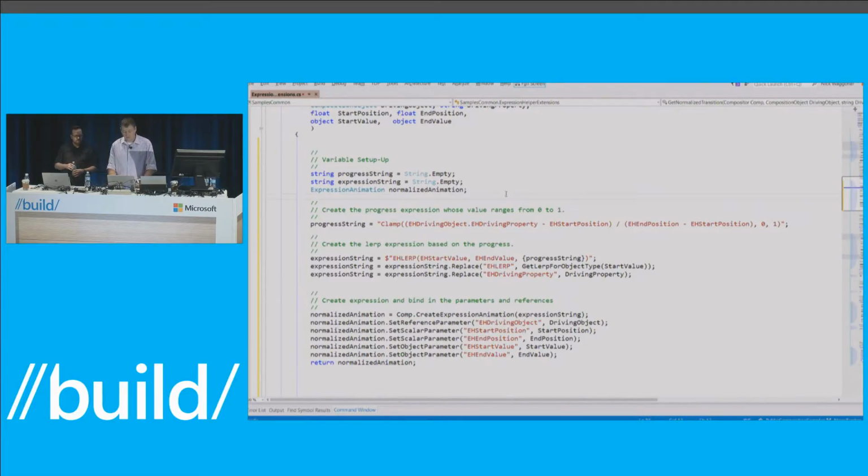So you'll see we do some very simple variable setup, and then we've got this expression. There's really two expressions that we're going to put together. The first one is just progress. The idea is we want to calculate how far through that range we've gone so that we can use that to figure out how to interpolate between the two different values.